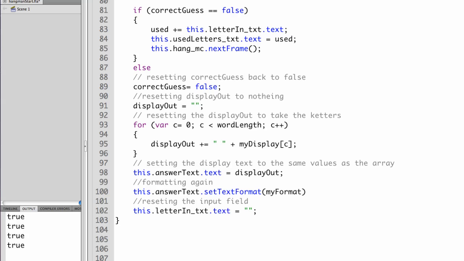Then we have to reset everything. We set the answer text dot text to display out, and we set the format to it again, and we reset the letter in dot text equal to nothing, so it's blank. Let's give it a try.